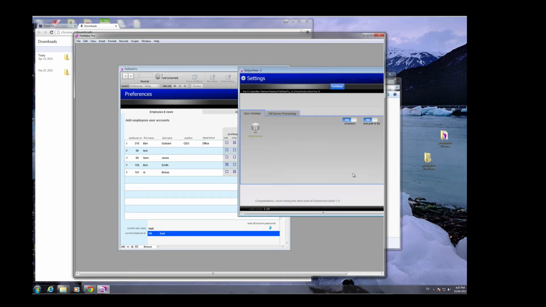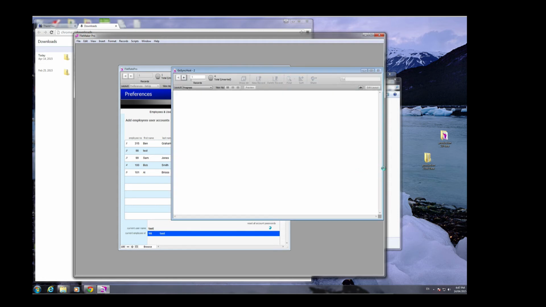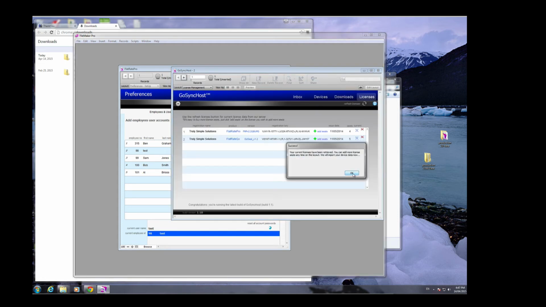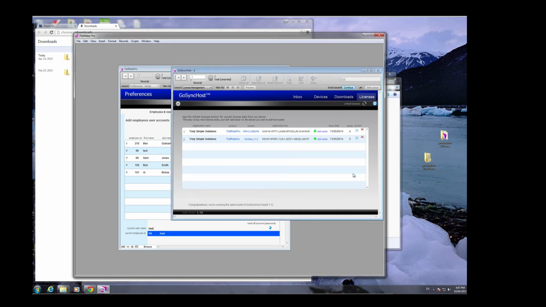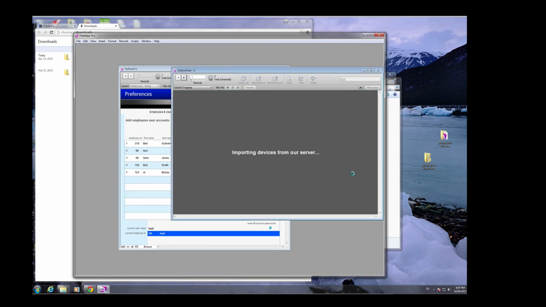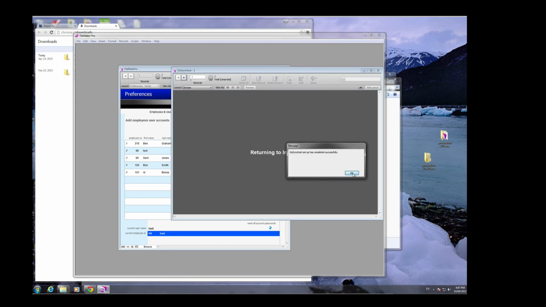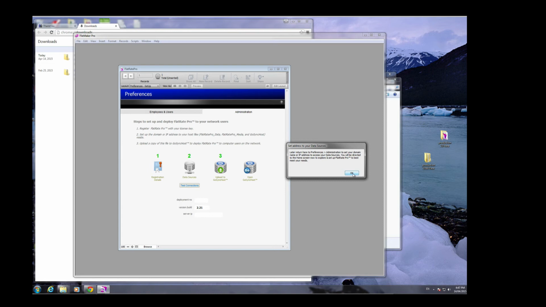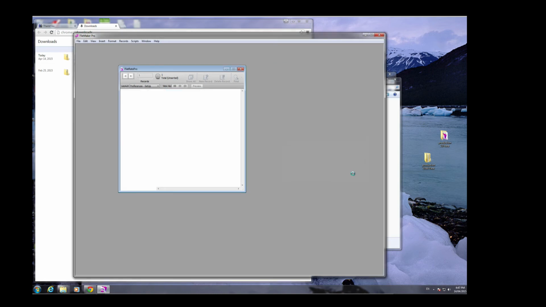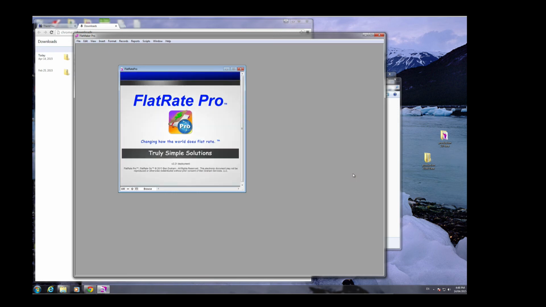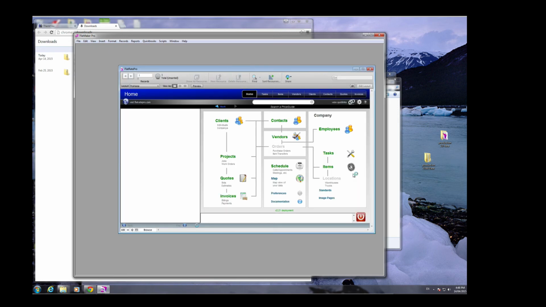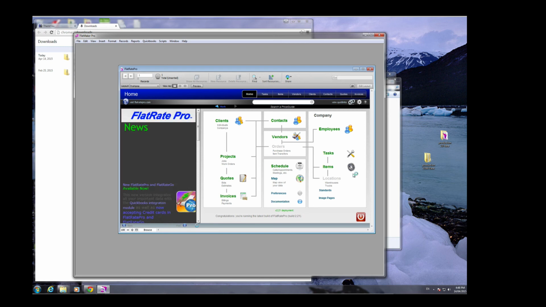And it goes in and it sets up your GoSync host file, getting your client number, and it goes through a couple things saying okay, just so you get a chance to see it. It imports your licenses and devices from our license server. And then basically it's done, and it's going to open up FlatRatePro at that point, and that's the new file.